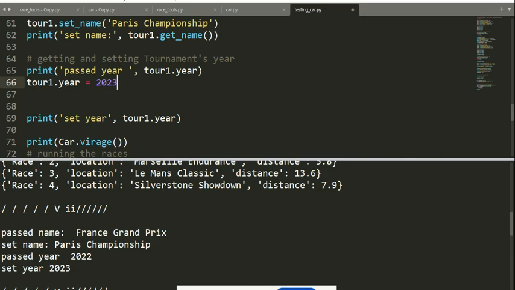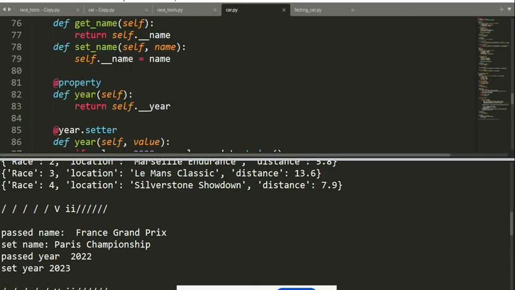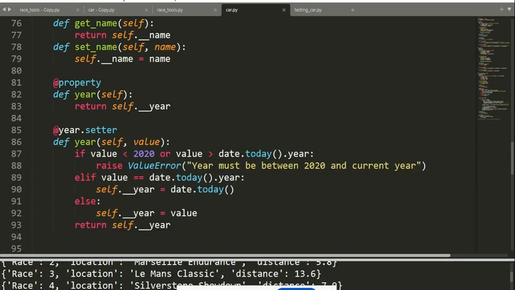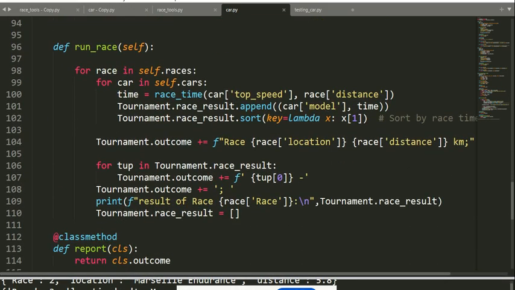Good, we got 2023. Next we go and see our main function here. This run race function is going to do the main job. For each race in the races list and for each car in the cars list, we want the program to calculate the race time with the car top speed and the race distance.